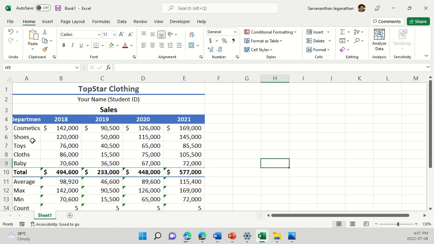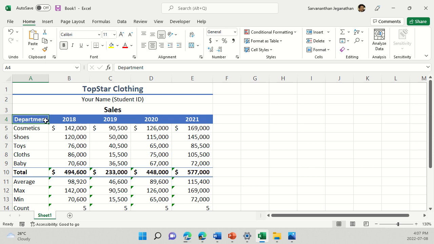Now, you may have noticed that department is not fully displaying, right? So we can get that fully display by adjusting the width. So you can auto adjust the width of the column A by double clicking in between A and B. So right here you can double click, that auto adjusts the width to fit the longest word on that column. So just go between A and B, and when the mouse pointer changes to this, simply double click.